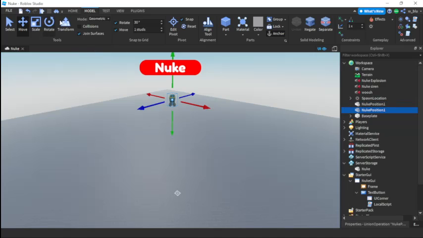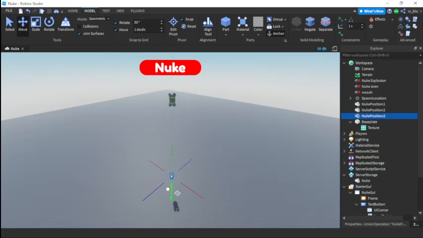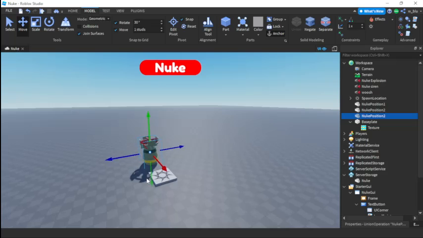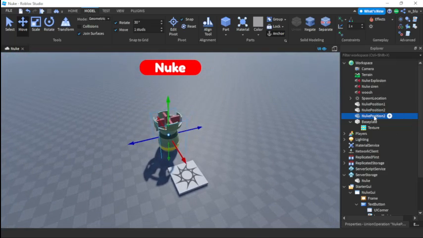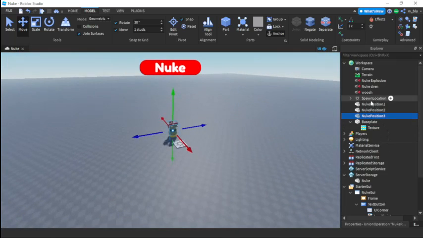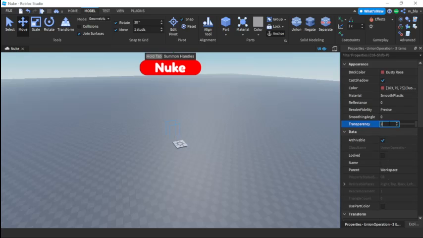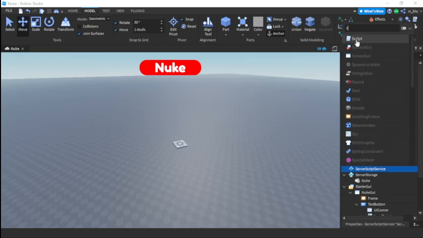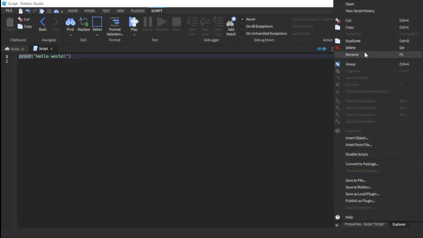Then we're gonna duplicate this, and we're just gonna make it a 90 degree angle, like that. And we're going to call this Nuke Position 2 because we have to make it turn around, okay? And then, one more time, we will duplicate it again and bring it all the way down. So it will go all the way down, like this, and it will go there. This will be Nuke Position 3. So it will go to all three positions, okay? So then we're just going to make this transparency 1. And now, just one server script. We're going to call this Nuke Server.